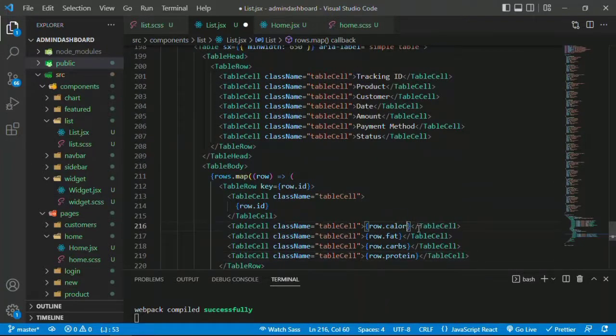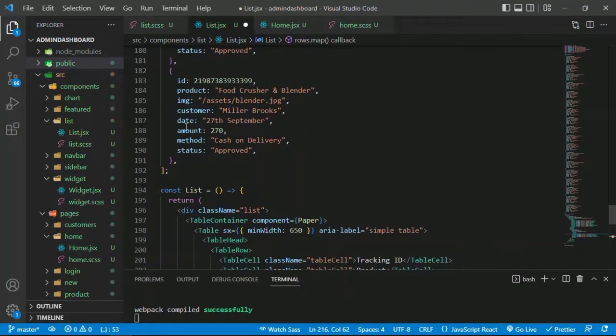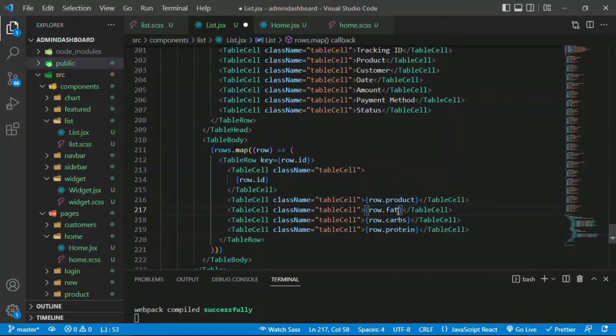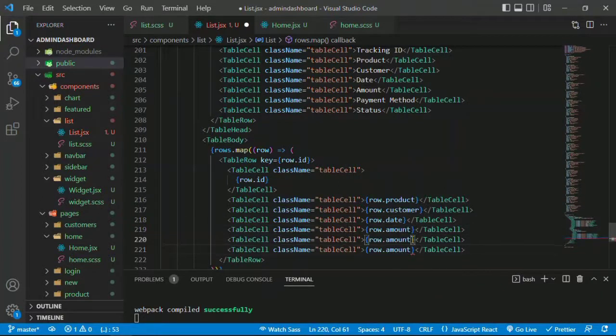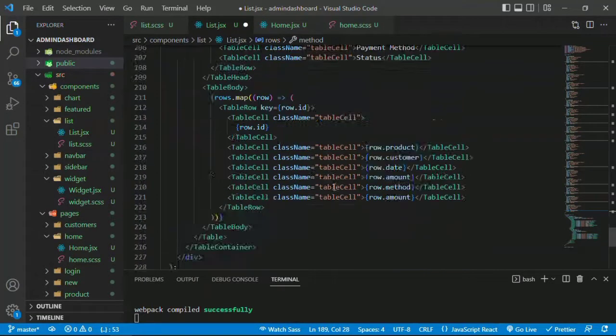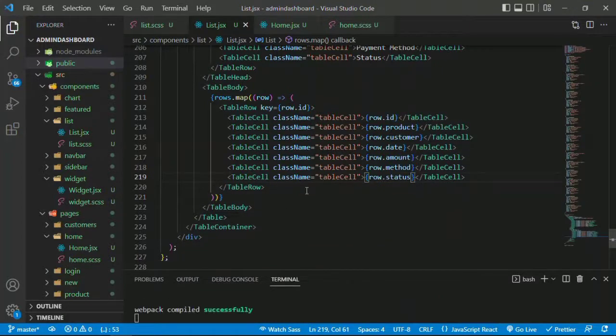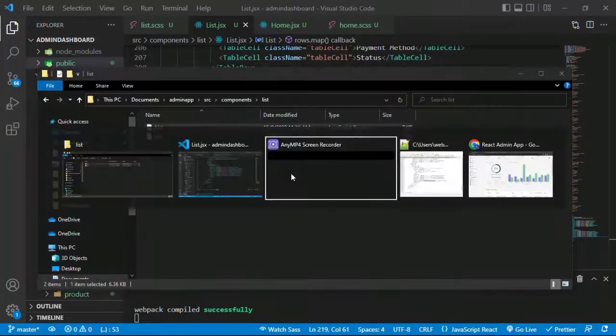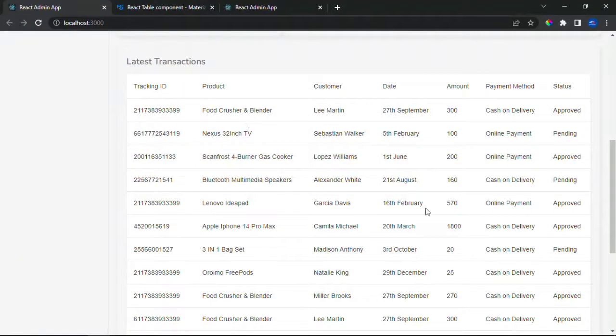I'm going to make changes here. So remove this, and then this is going to be product. That's the product here. I have product images. Get rid of this, and it's going to be customer. I'm going to get rid of this one. It's going to be dates, and this is going to be amount. So copy two more. Then this is going to be method. That's this method here, and this is going to be status. All right, so this is our table. It's coming right now. It's taking shape.